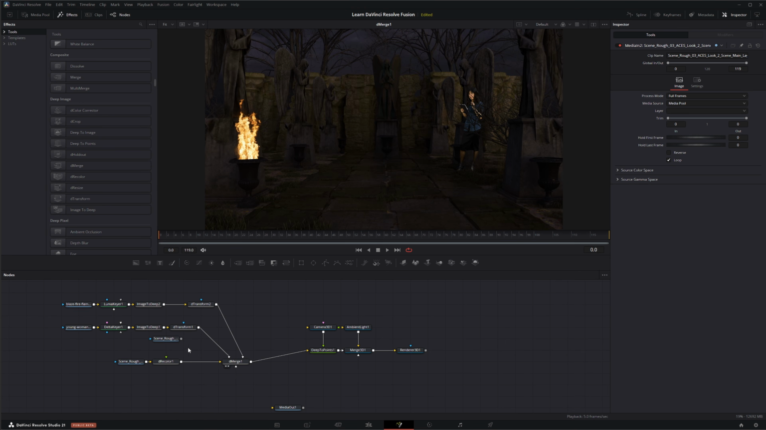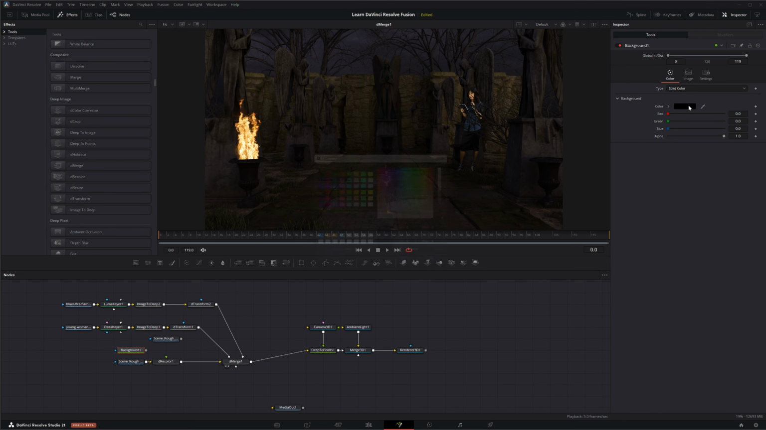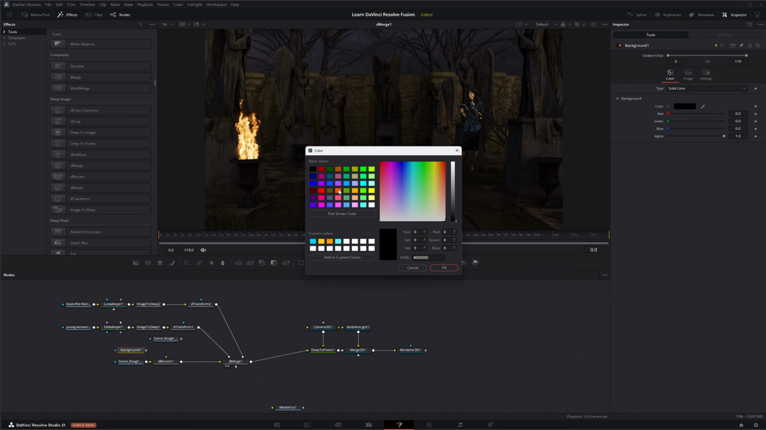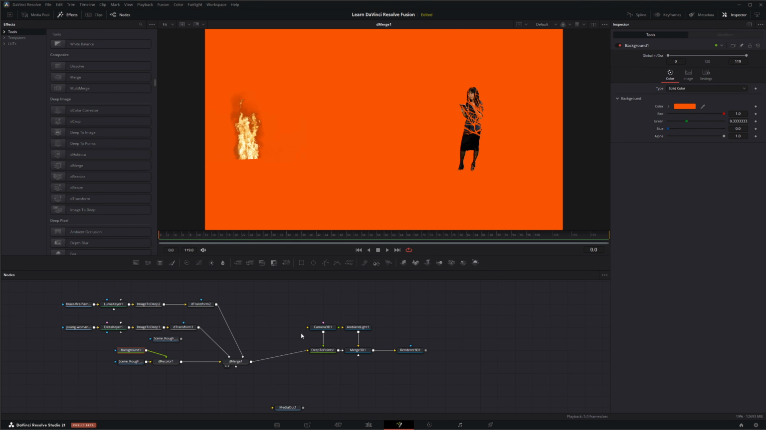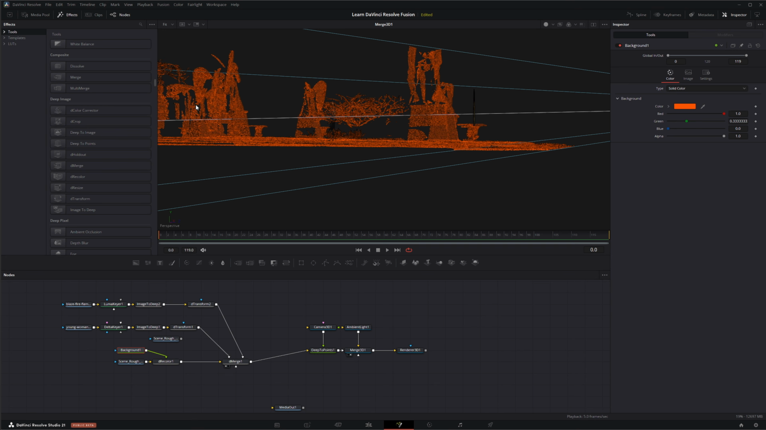So for example, if I was to bring in just a background, and let's say this was orange, and I input it, everything just changed orange because it just recolored all those pixels. If I go to my merge 3D, you can see all of our data is there, but all of our pixels are just now orange. So let's get rid of those.